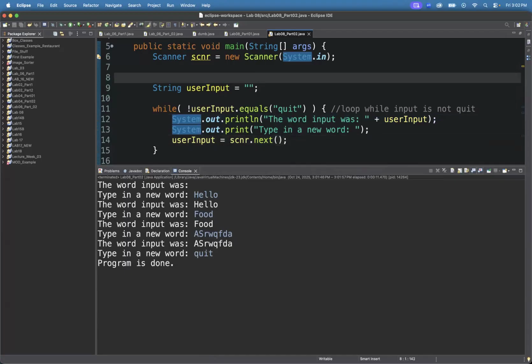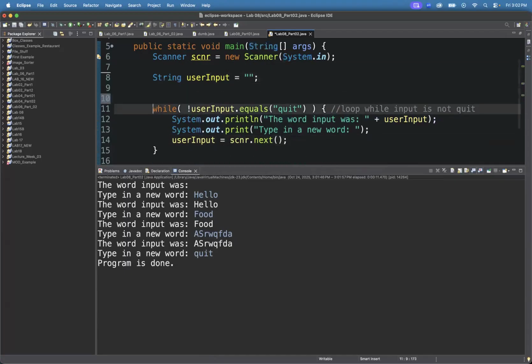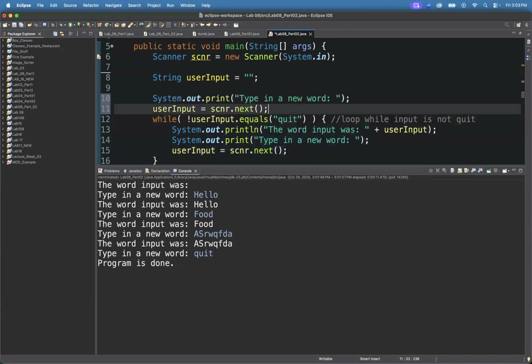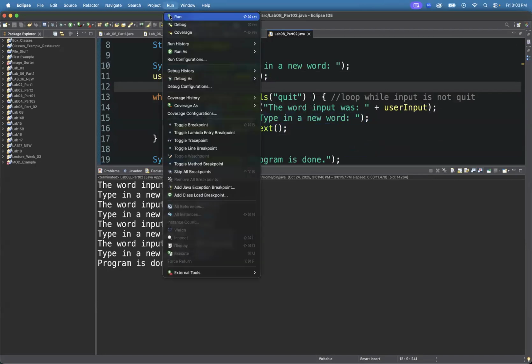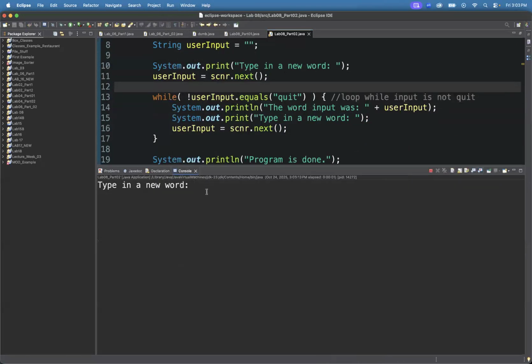So something that's not unusual to see is, in order to not have this happen, a blank word here, I could have just taken these two lines, the one that tells the user to type in a word and the one that reads in the word, and I could just repeat them in front of the loop. And if I do this, now when I run my code, it says to type in a new word. That's the first thing that happens. And I can type in some words.